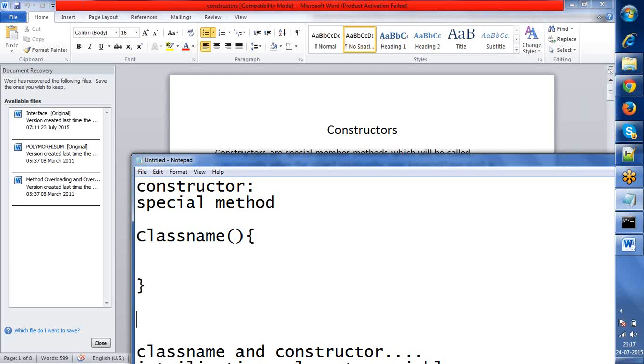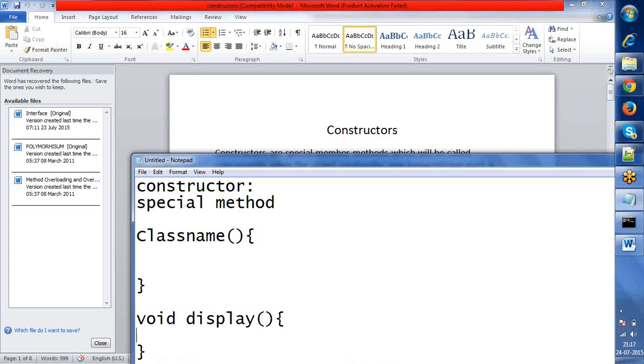And let me write one method also. Our favorite, widely used method, which I am taking for display. So here and here, what is the difference? It is not having any return type. What is return type? This void is known as a return type. It can be int, float, char, double, string, or if nothing is going to be returned, then it is called void.